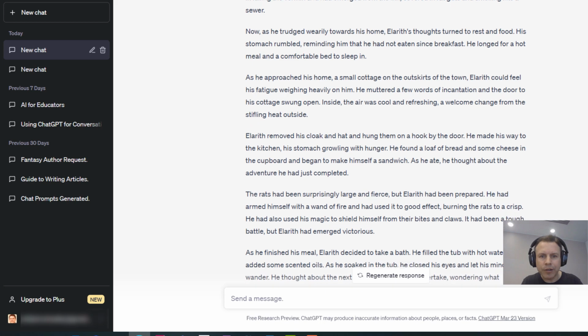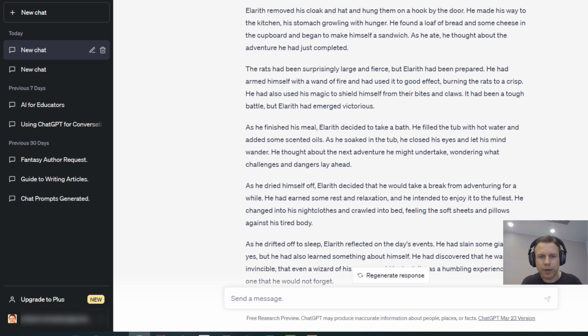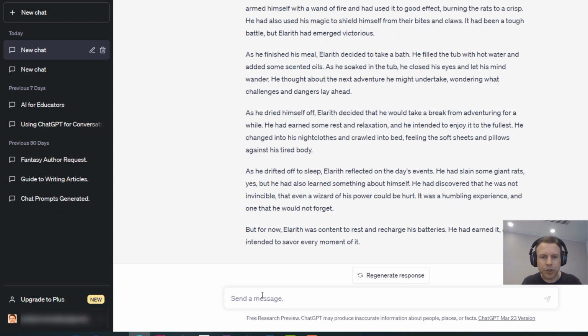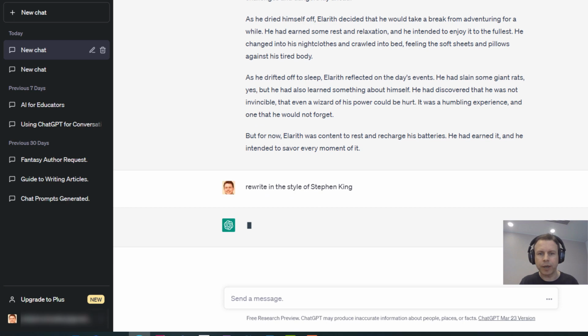Now, you might read through that and think, yeah, that's pretty cool, but maybe I want a slightly darker, more horror type edge to it. So I could go down here and say, rewrite in the style of Stephen King. Because it's within the same conversation, it knows then to do that based on the result that I've got up above. So it's having a little think about it. It's probably going and looking for some samples of Stephen King's writings. Let's give it a second chance. There we go.